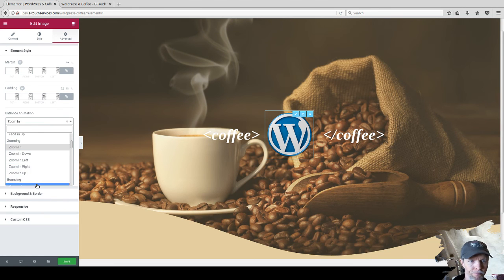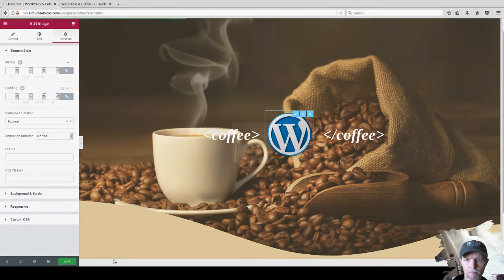Or bounce up, sliding, rotate. I don't want to rotate. Flash, bounce, shake, swing. Okay, let's just do this bounce effect here. And then we'll do normal. But you can't do a delay. Why can't you do a delay? Alright, let's save that.